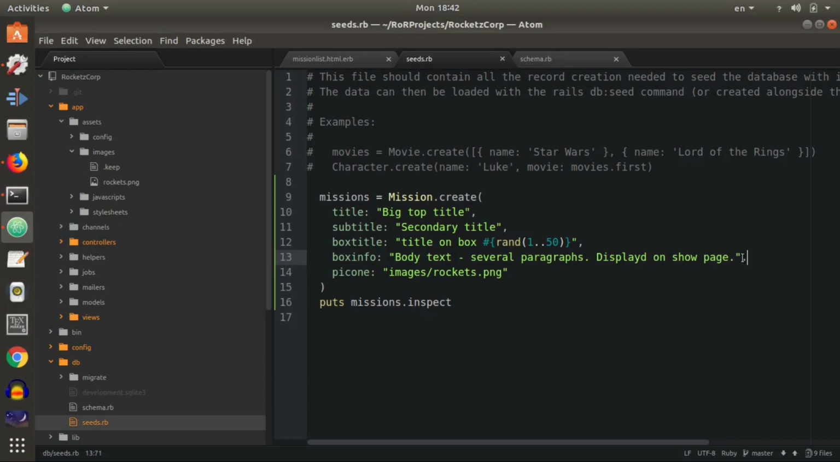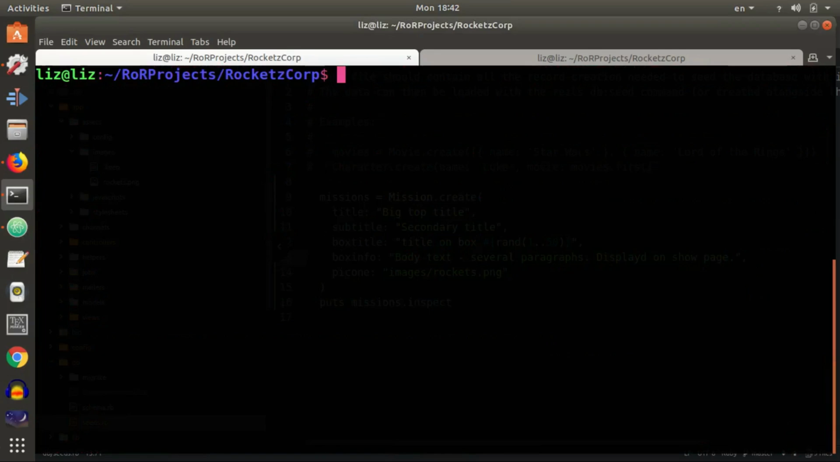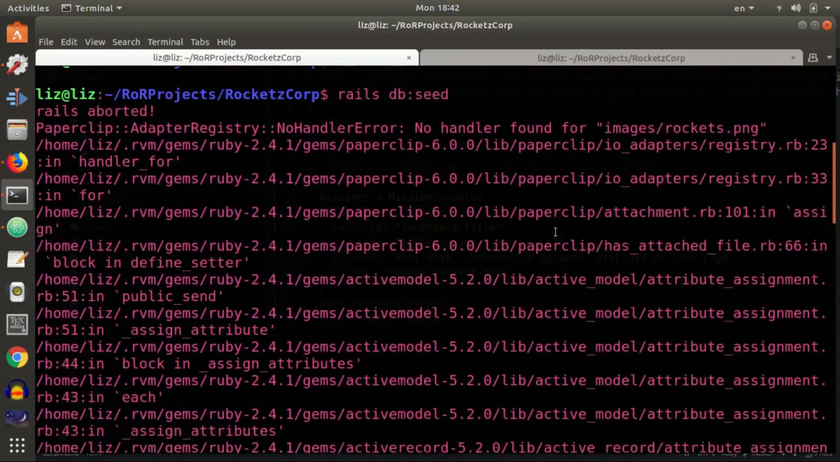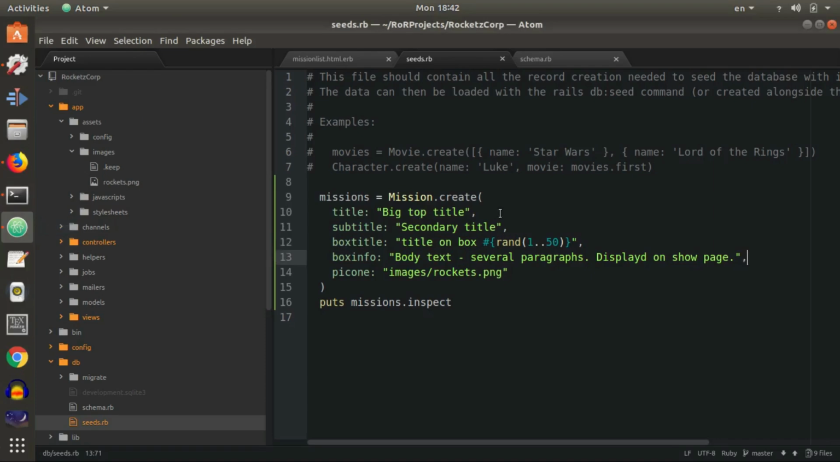There we go. Okay, let's save it and now go to the terminal and run rails db:seed again. Okay, there we go. Now we're going to have the error that I want. Scroll up here. You see it says no handler error, and it's for the paperclip. So we need to define a file path very specifically in order for this to work.